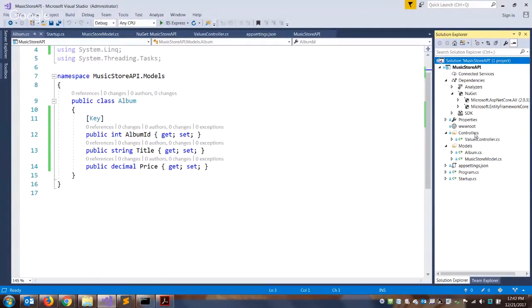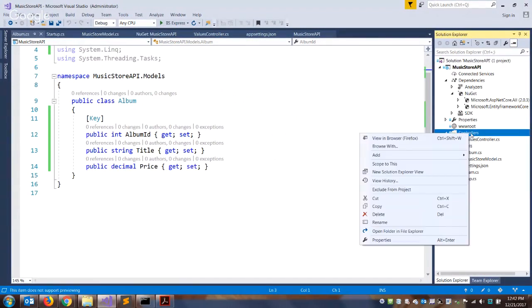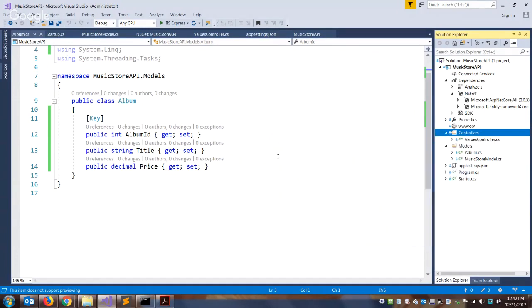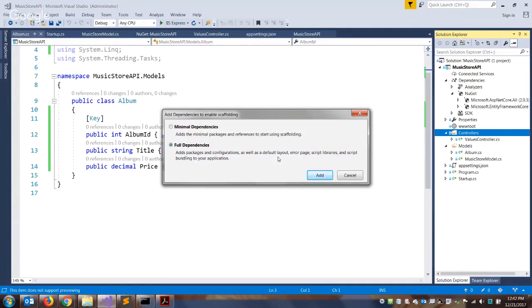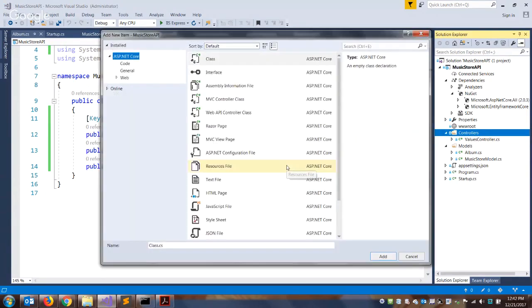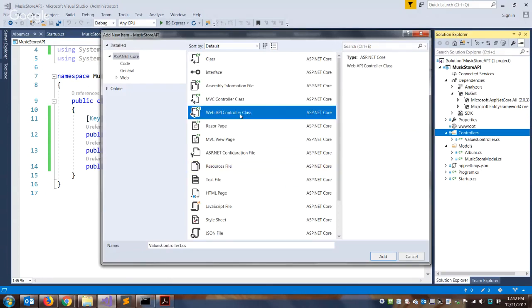Class. So now we want to scaffold out our albums controller. So we'll see if we pick new controller. Actually, no, sorry, we don't want this. That's not the option we want. We're going to add a new item. And then under core, we're going to pick Web API controller class, which we will call albums controller, same way we did in our MVC app. So add new item, Web API controller class, call it albums controller.